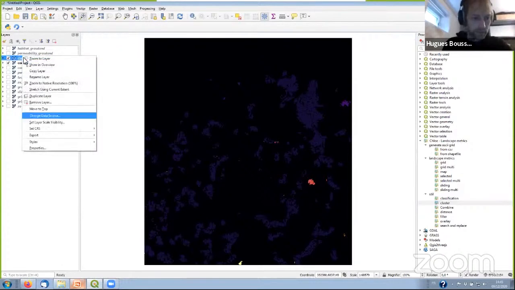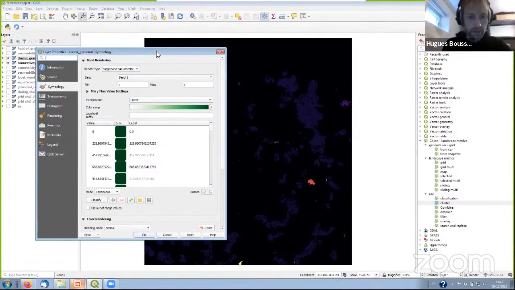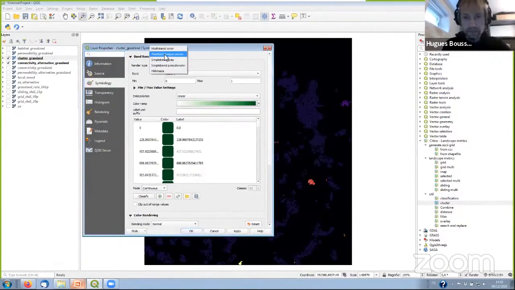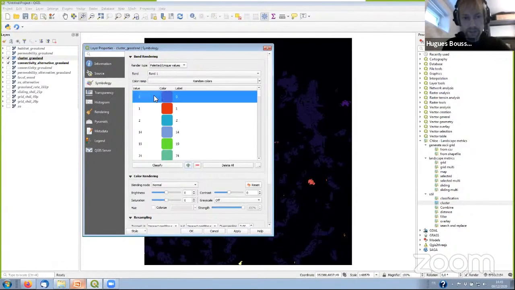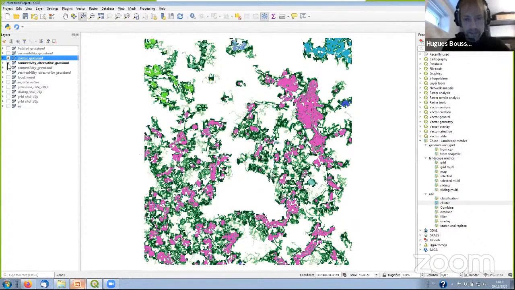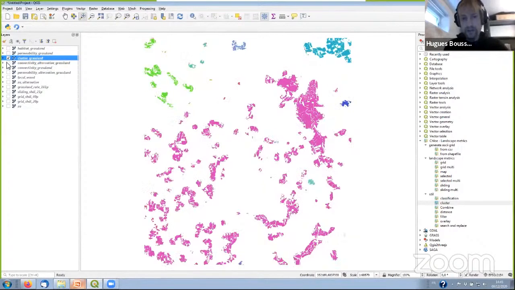Wonderful, isn't it? To render it more beautiful, choose paletted unique values, classify values, and delete the 0, 1 because it's the background of the landscape. Apply that, and here you have the clusters of the landscape. If there is the same color, it's the same cluster. So all habitats in, let's say, pink are connected together with at least one path. The green ones are together. Here they are together, and so on.